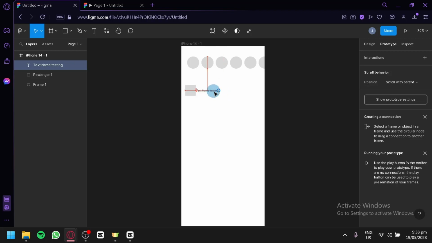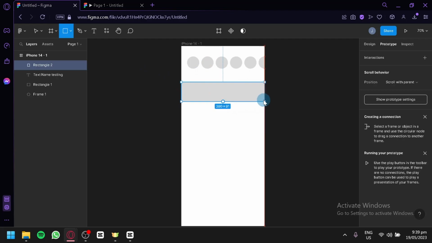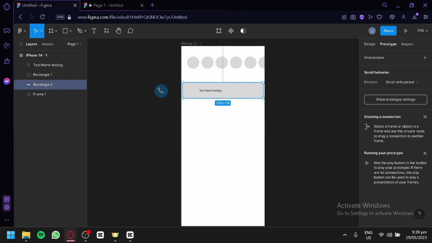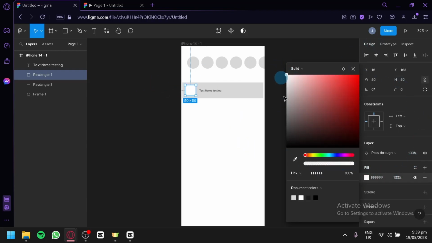So we're going to align this just like that. And we're going to add another box. We're going to put it behind our original, so that it makes it more centered, just like that. And we're going to make sure it's behind all of our designs. So with this one, we're going to change the color to a brighter color, just like that.